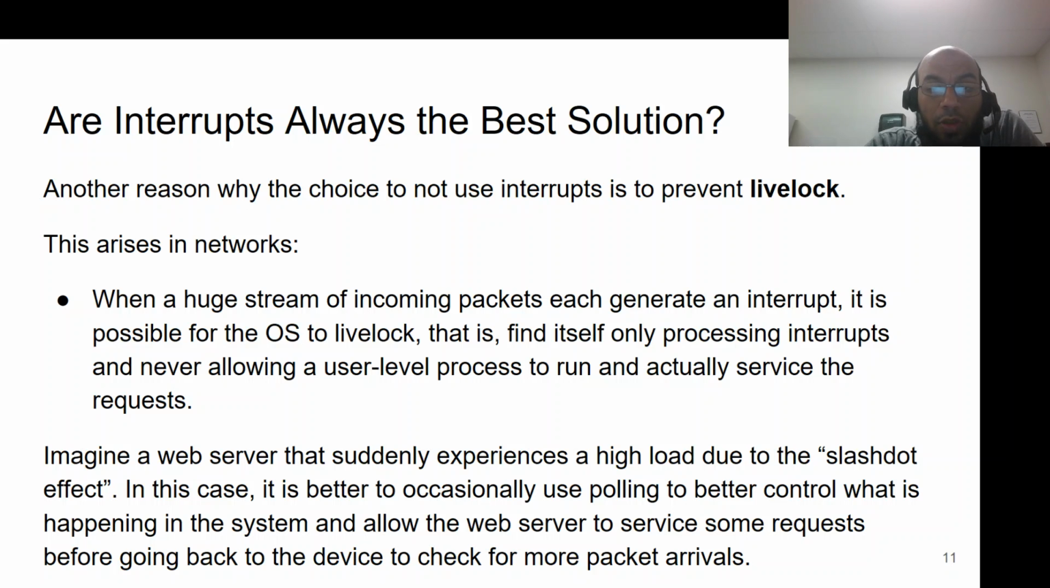If you're using polling on the other hand, then what you'll get is that some requests will be dropped, some requests will be serviced, and some requests will be queued. So on average you would never use polling in a web server, but you could use polling when these servers get slash dotted, and then that can actually save you some work and some time.